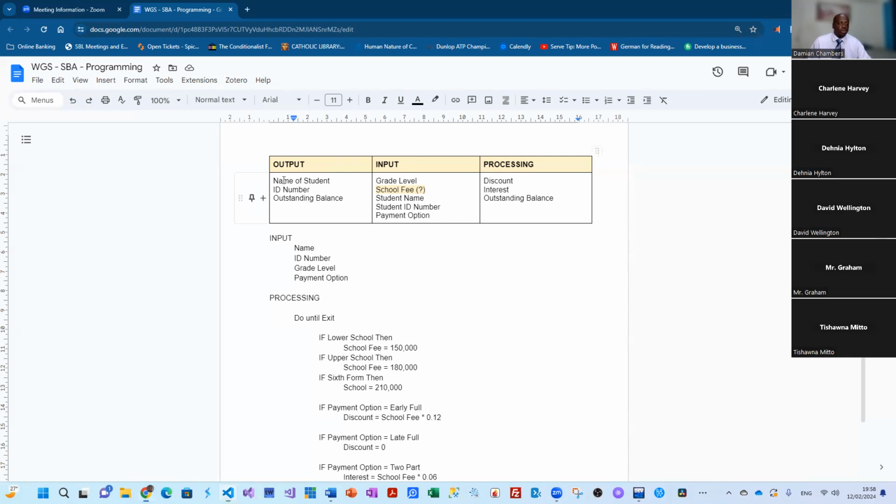All right, so part of the reason why we had this exercise, one of the main things it helps us with, was to identify the type of variables that we would create. So far we can see that we need a student name, ID number, outstanding balance, grade level, school fee, payment option, discount, interest, and so on. So those are the variables that we would create, and that's what we're going to do just now.